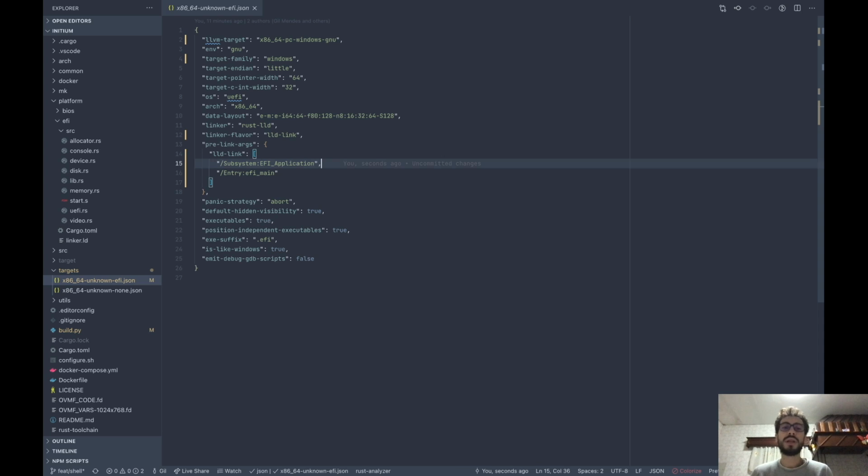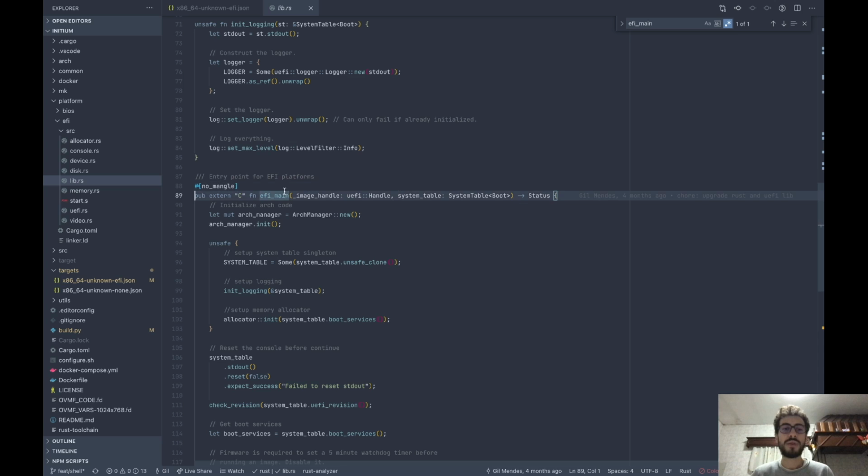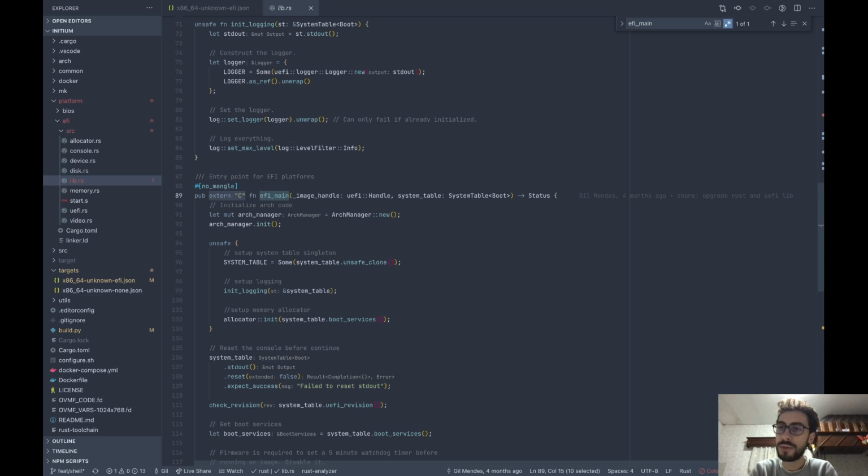This will define a specific bit on the headers of the file to tell the UEFI, the firmware, that this is in fact a UEFI binary. And this other command, entry, will define the entry point of the application, in this case EFI main. The EFI main, if we call the lib, is defined here, and we define it as an external function to be available to the linker.